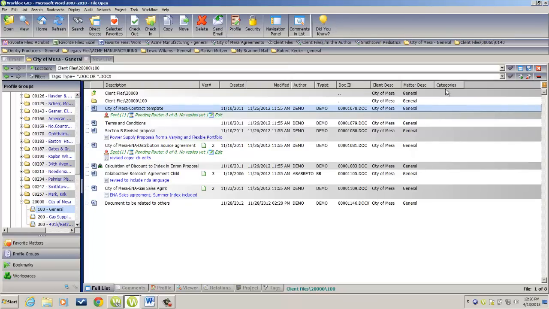The first thing that I'm going to do is show you how to assign a category to a document that already exists within the Worldox system. And one of the easiest ways now is to just right-click within the category column, select Category, Public, and I'm going to mark this one as being a draft.